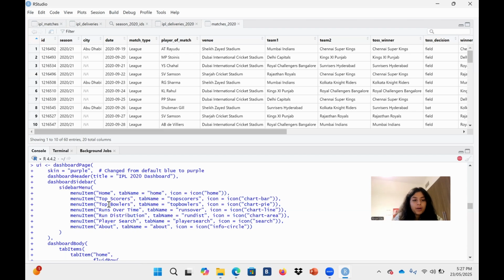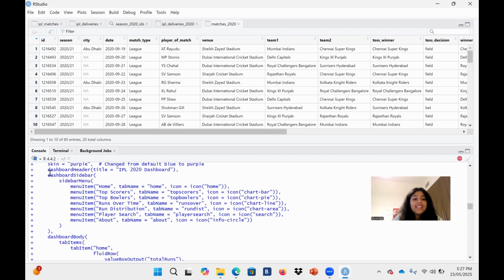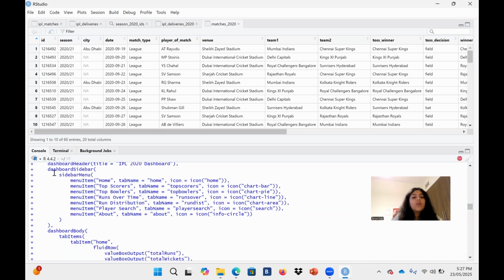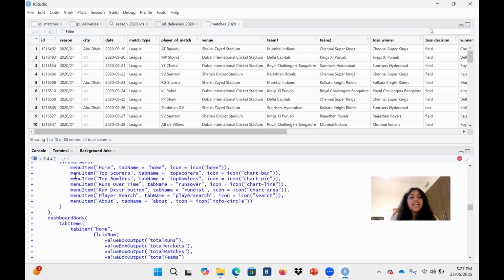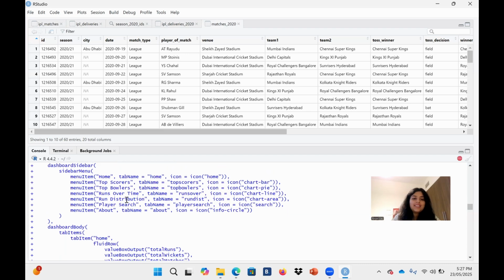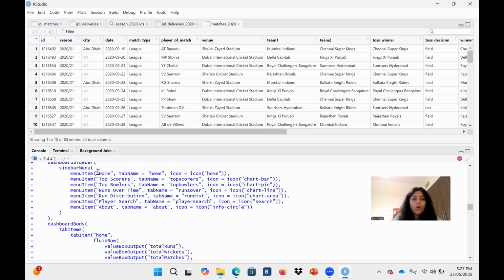Now, once I'm giving it purple, I'm taking dashboard header, that is the header in the dashboard, and I'm giving the title as IPL 2020 dashboard. Right. Now, dashboard sidebar, that is the sidebar which will be present in the dashboard along with the main area. Now, in the sidebar menu, what all am I giving? Let's see. I'm giving menu item home because I want a home page.